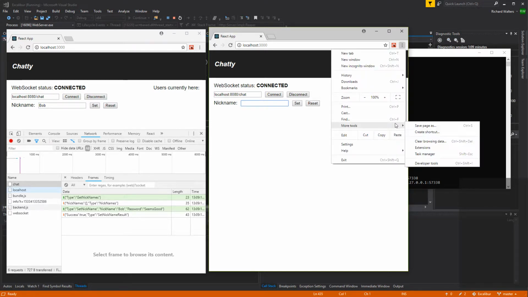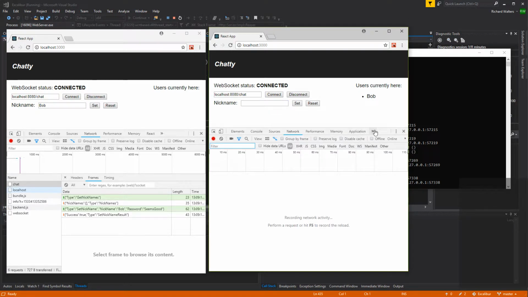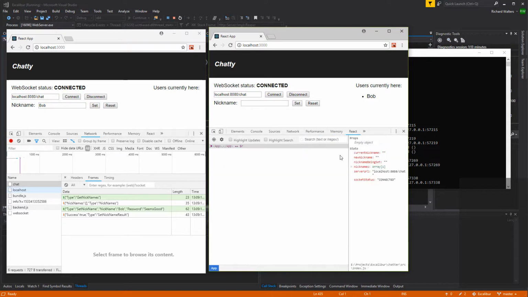Where's my developer tools? React. So Bob's in the room. So if we say this is Alice, now Bob sees Alice. They don't see themselves though. I think actually that was on by design. Now if he disconnects, Alice goes away. But doesn't go away. Okay, we're getting the leave, but we're not updating the list.